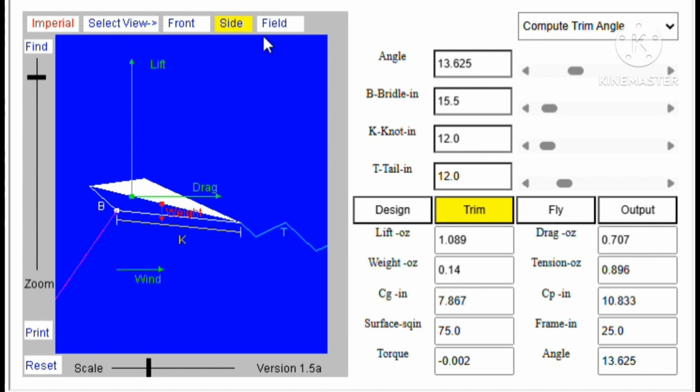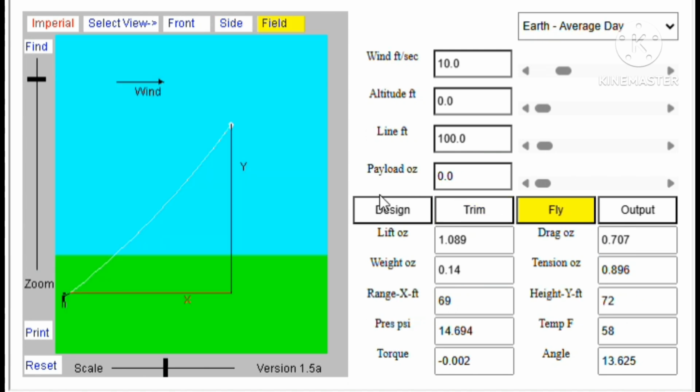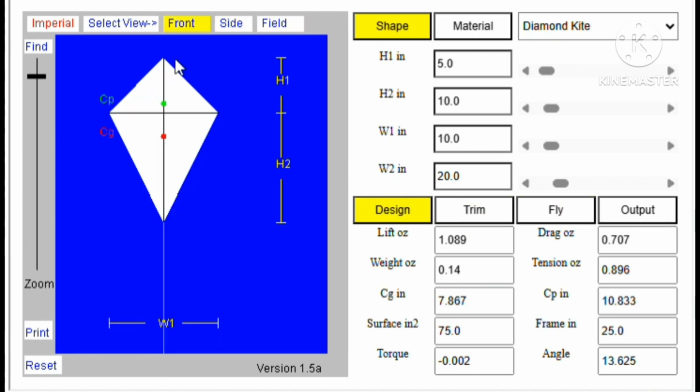The next thing you want to see is you can change the metrics of the input that you are in. So if you choose metric, you'd go to centimeters. If you choose imperial, you'd be in inches and feet. And you can see that here as well, and in all of the other tabs, which we'll get into later.